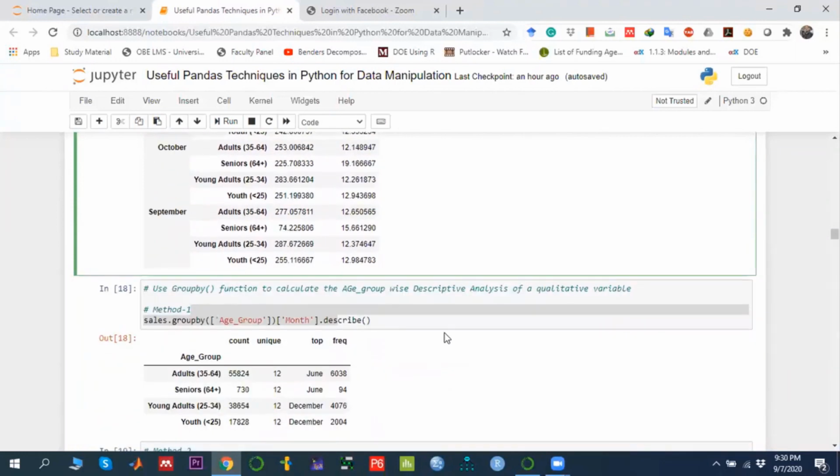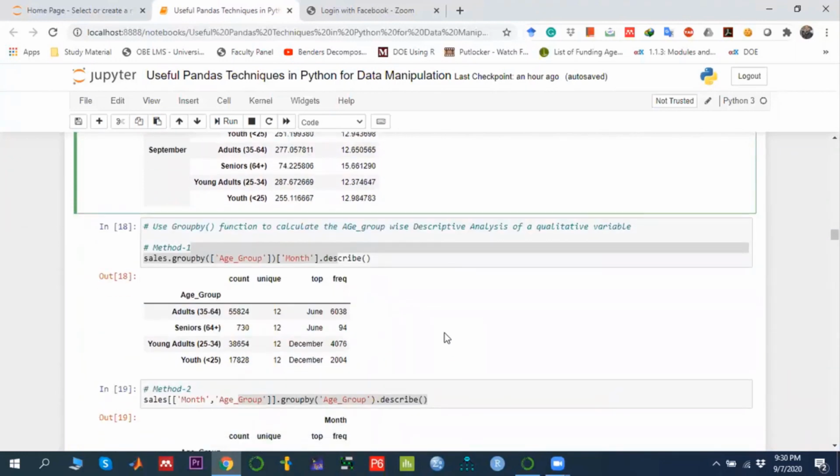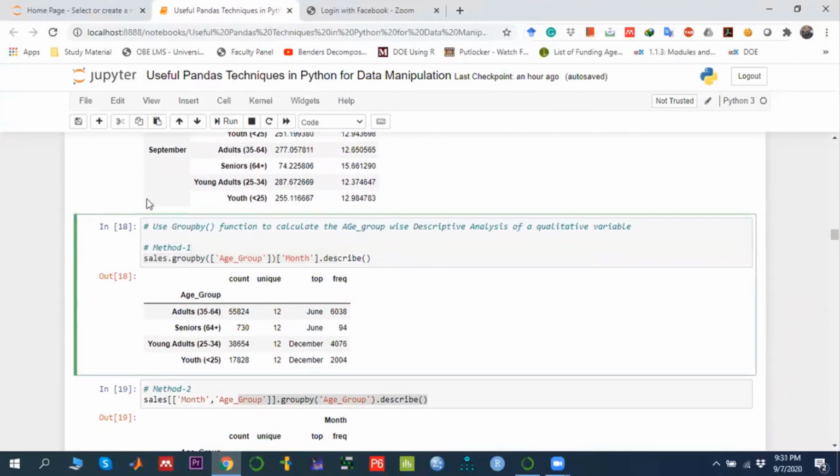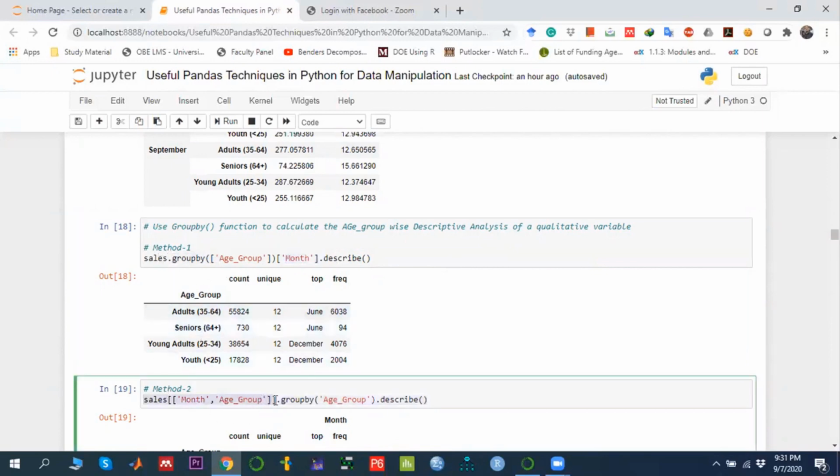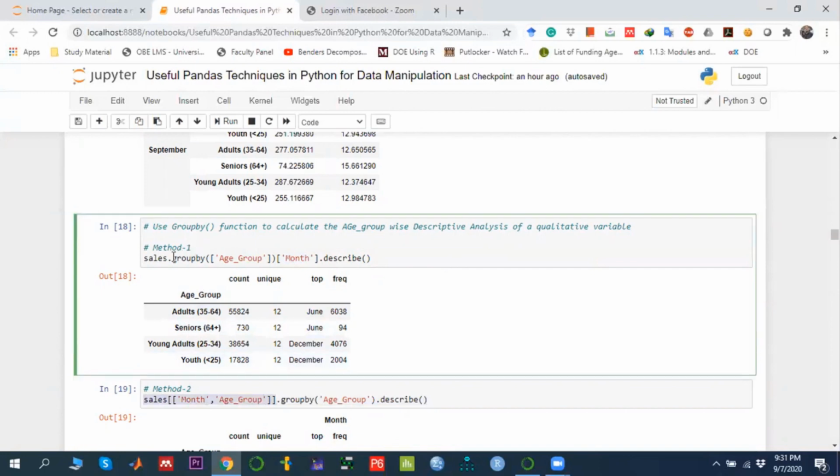So remember that there are two ways you can use the group by function. In method one, which we were using earlier, we were first grouping it and then calculating the descriptive analysis. And there is another way. First of all, you should access the columns. Right now, the first method is sales dot group by with respect to this, and then calculate the descriptive analysis with respect to this variable.